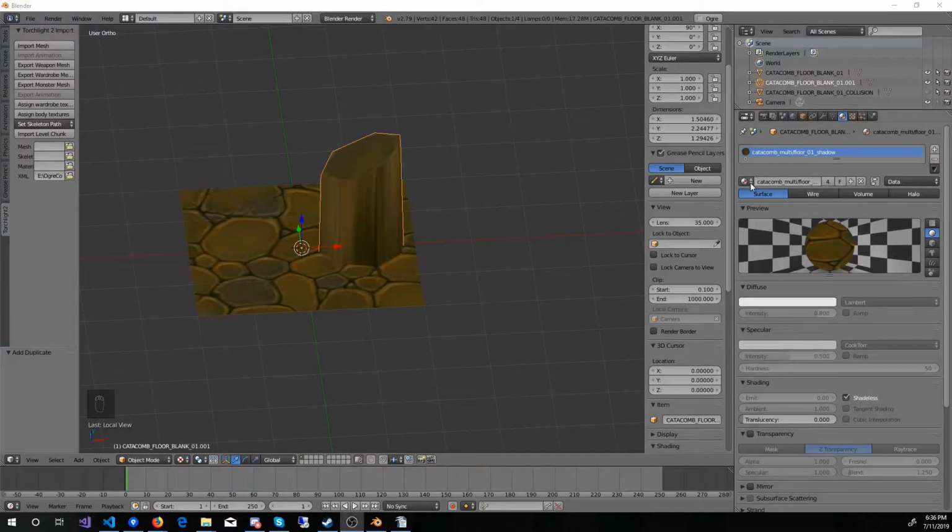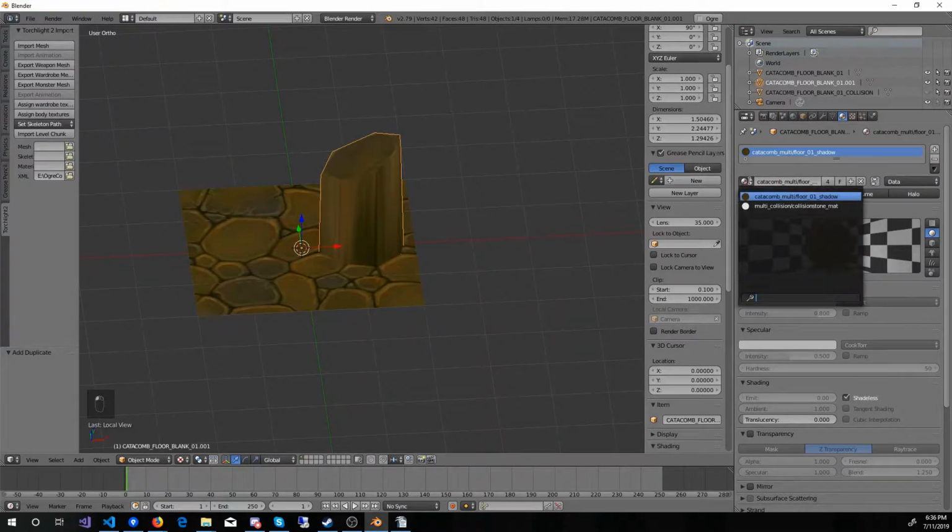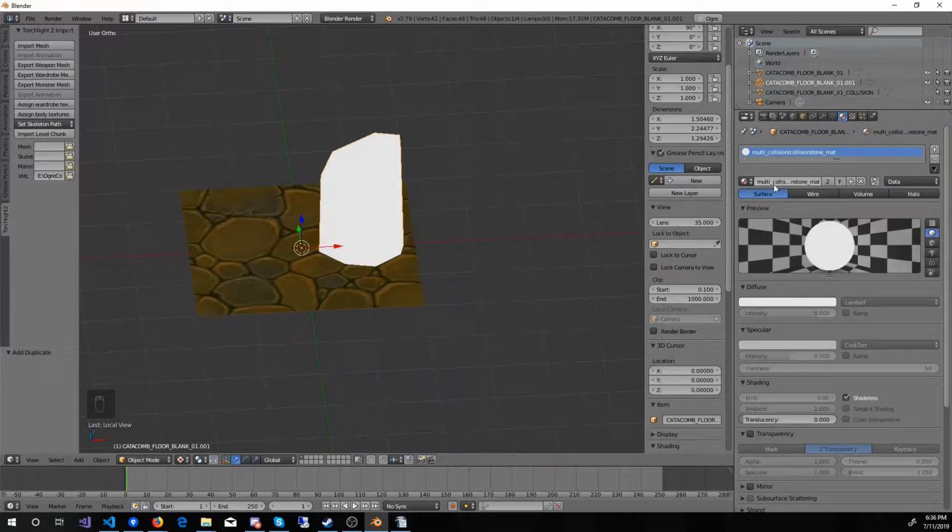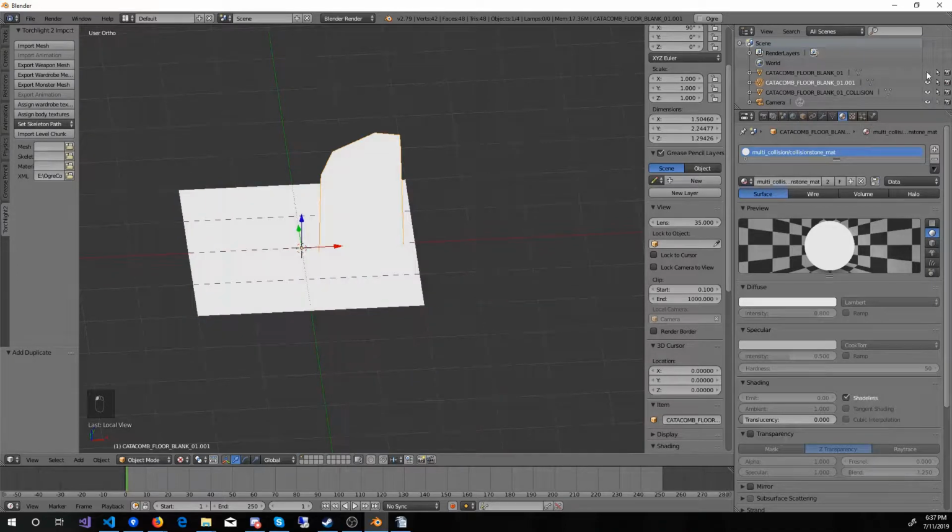So what I want to do is to change its material to the collision material. Now this is just temporary because we don't actually want the player to be able to walk on this. This needs to be a different type of material. But for now, we'll leave it. Then what I want to do is to re-enable seeing my collision mesh. I want to disable seeing my floor mesh. Now I want to select both of these and then join them together.